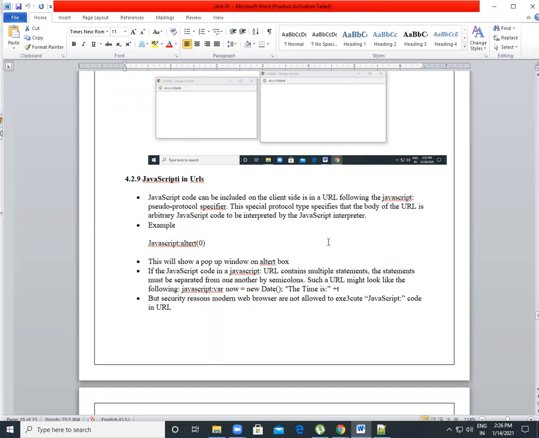So for that, use the alert method, the JavaScript alert function. It will pop out a window, an alert box. It shows a message box, or you can say a notification box. If you click anything wrong, it pops up a message and alerts you, indicating what you are doing or what you have done. So using that, you can show the message. So a URL can contain multiple statements.